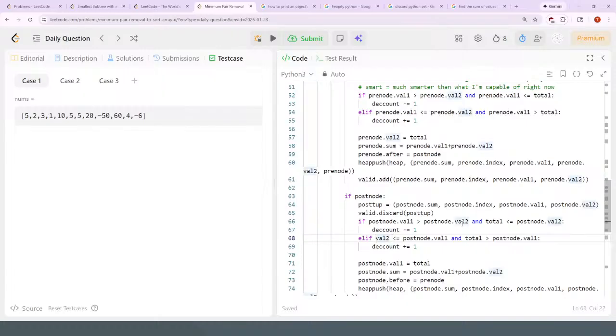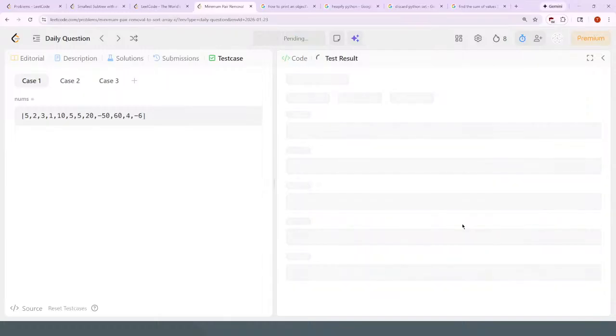Else if post node value 2, value 1 is less than or equal to post node value 2. So if it's not decreasing, but now the total is decreasing, post node value 2. Alright, just wrong logic.